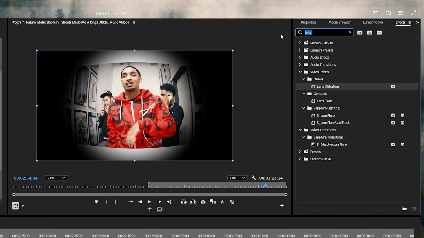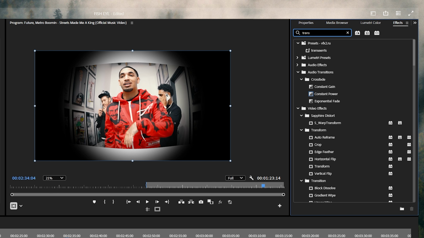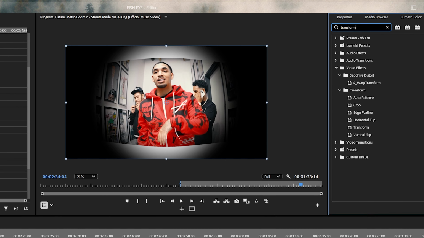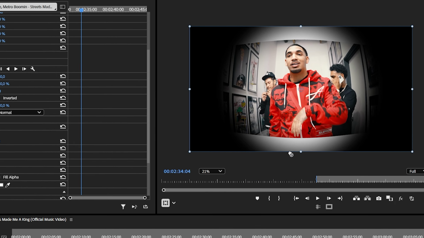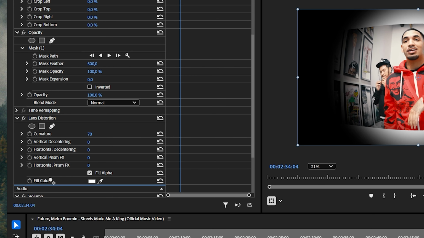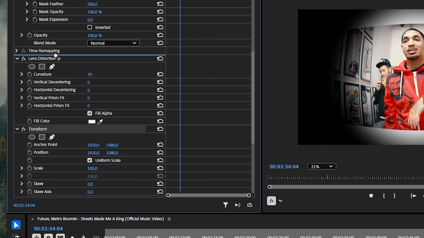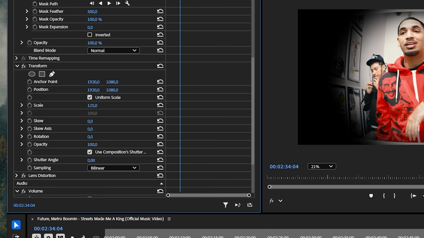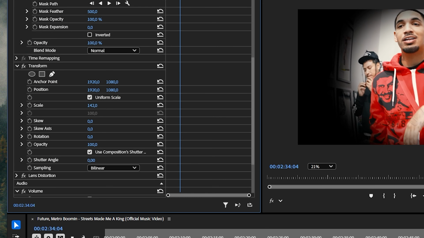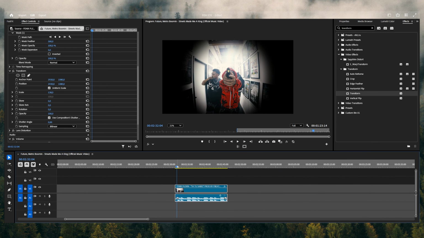To bring the image back into the frame and make the fisheye effect more visible, add the transform effect. Make sure the transform effect is placed above lens distortion, so it only affects the video. Now increase the scale, and you'll see that it really starts to look like a proper fisheye effect.